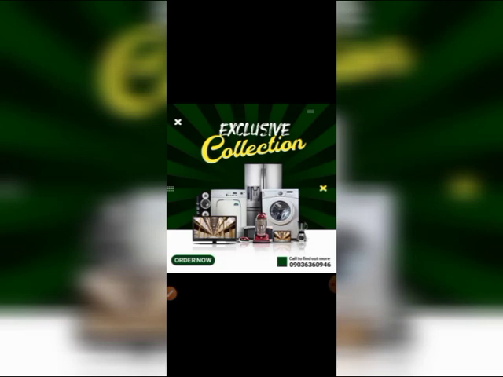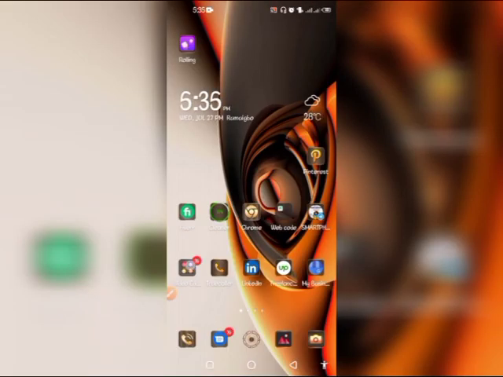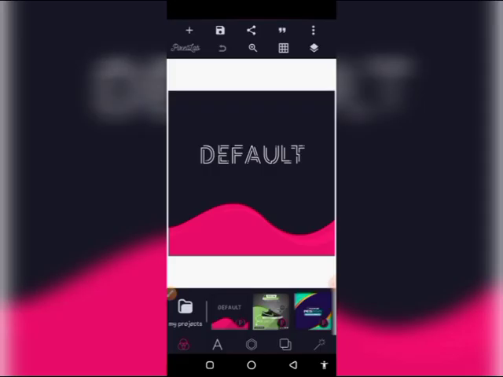All right, so this is the type of flyer we are going to be creating today. So open up your Pixellab now. So this is my Pixellab. I'm going to open it up. So when it opens up, it's going to be like this.